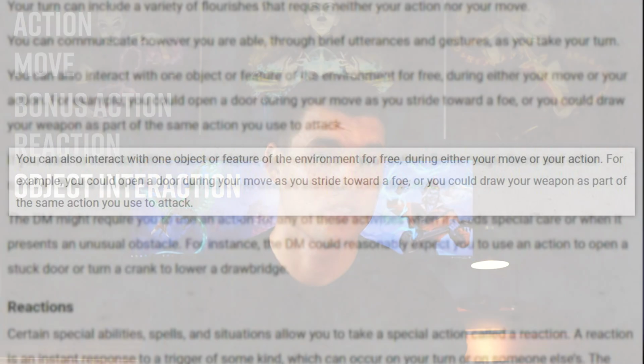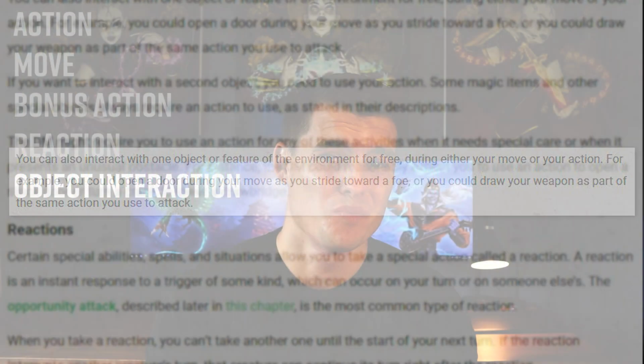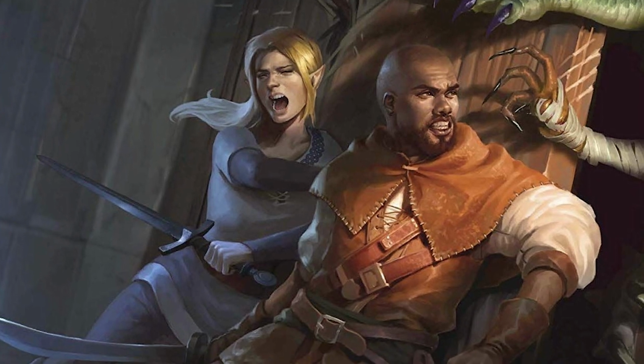Then we of course also have the object interaction, which is basically just opening a door, pulling something out of your pocket, drawing a sword, and this doesn't really count as an action. It'll never really have an impact, unless of course you are in a scenario where you can shut a door behind you to keep someone back, stuff like that. But in most cases, the object interaction is very situational and not going to be very impactful.